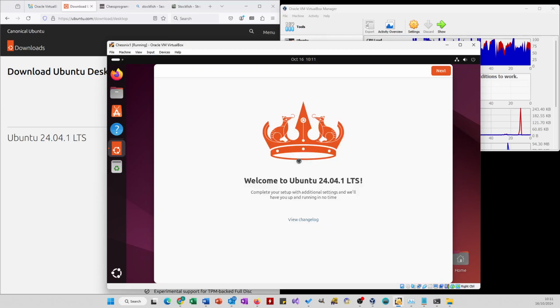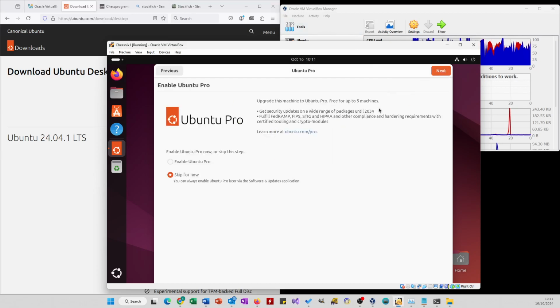So here we go. Let's see. There we have it. We have our VirtualBox running and our virtual machine running Ubuntu. Complete your setup with additional settings. Okay, let's see what they're going to ask for here. I'm going to skip for now. I mean, there's a few things with Ubuntu. Obviously, it's open source. So for home users, you don't particularly need Ubuntu Pro, but at the end of the day, there might be some extra features you can get if you have Ubuntu Pro. But we are going to ignore that.